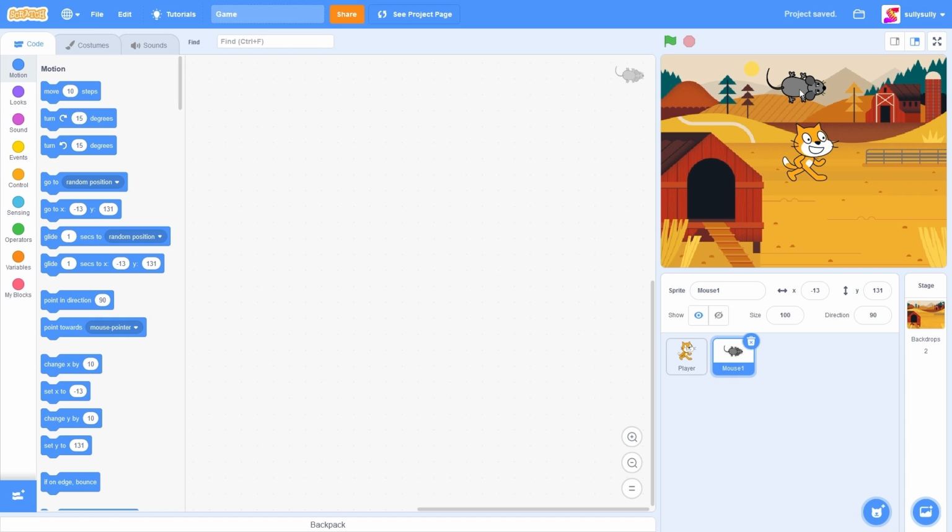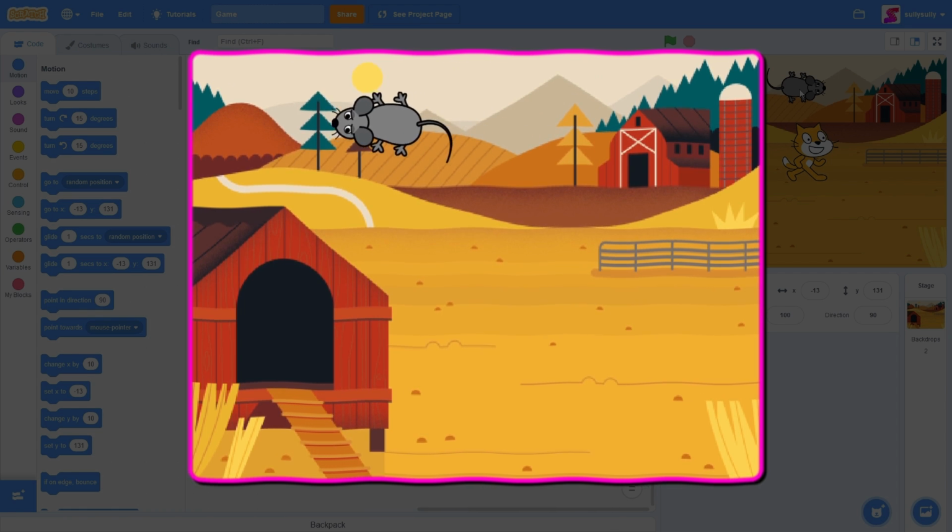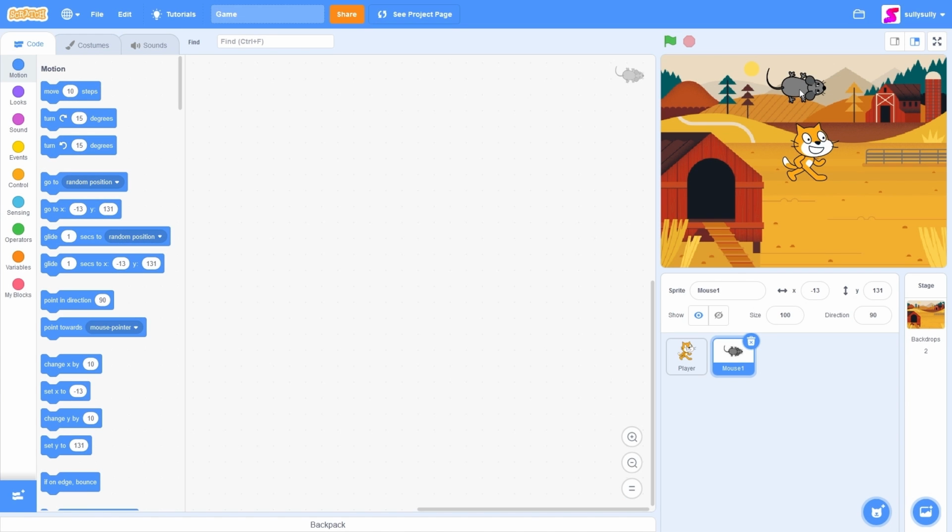So how do we make our game challenging? Well, I think we can make our mouse move back and forth across the screen, and our cat has to get through the mouse to finish the game. So I want my cat to start here on the bottom of the screen, and I want the mouse to be patrolling the top of the screen right here. And I'm dragging the sprites around to move them.